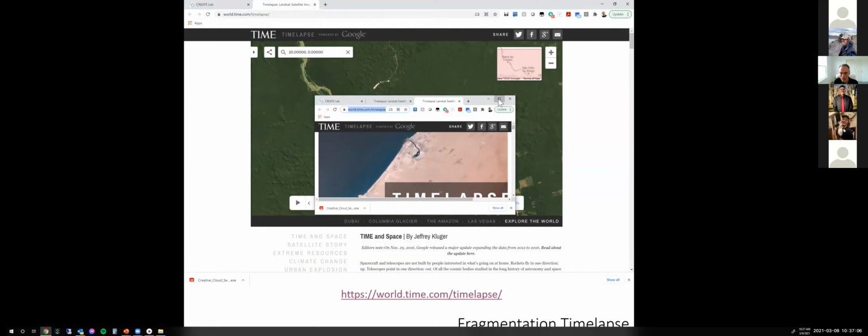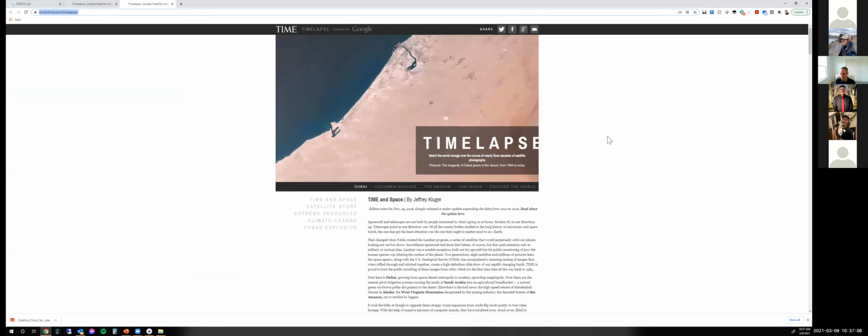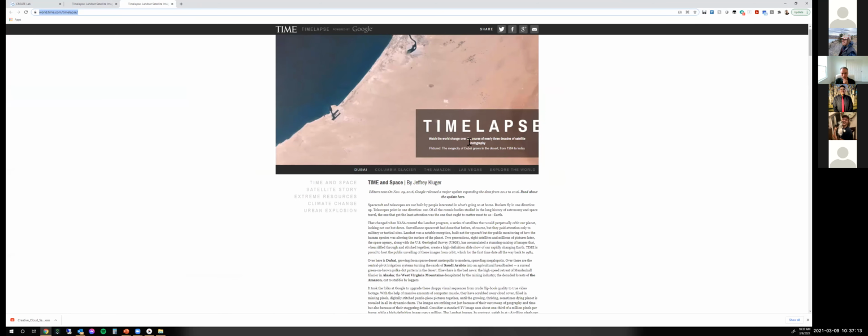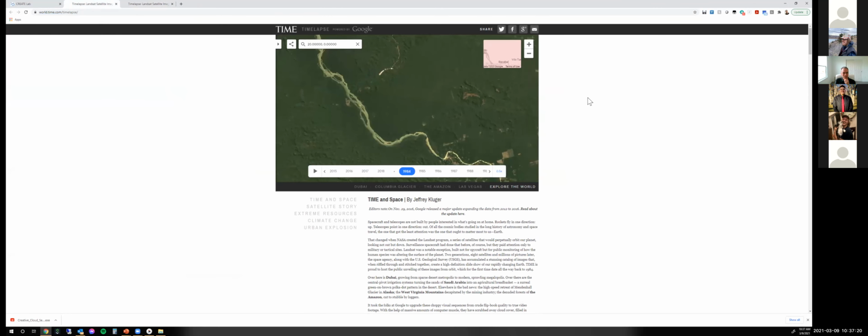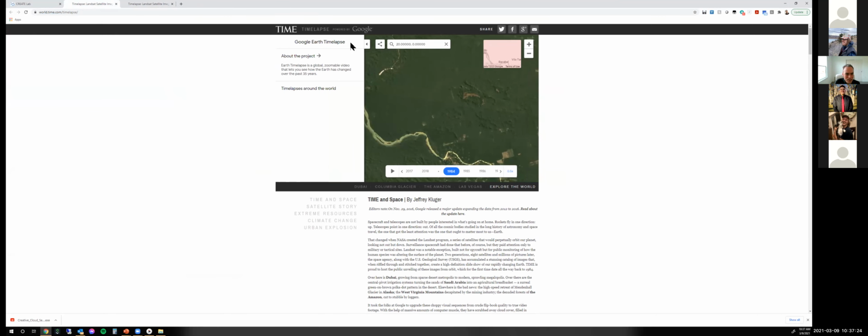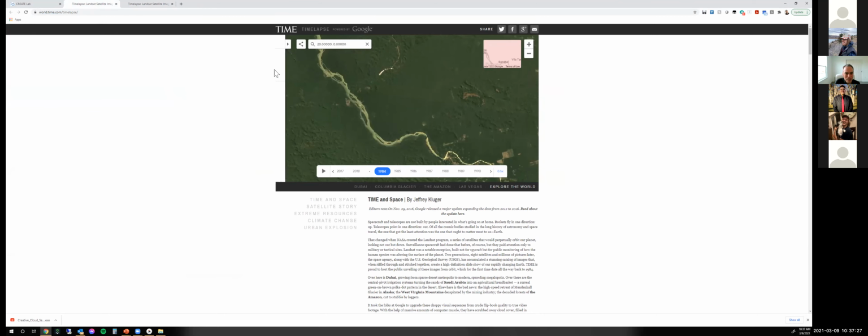Let's bring this over here so you guys can see it. Can you see that website? So this is the time-lapse website, and I have an area selected here. Let's see if I can make this larger. I can't, but this is an area. It goes from 1984 up to 2018, and it's basically just aerial photos from every year in between.